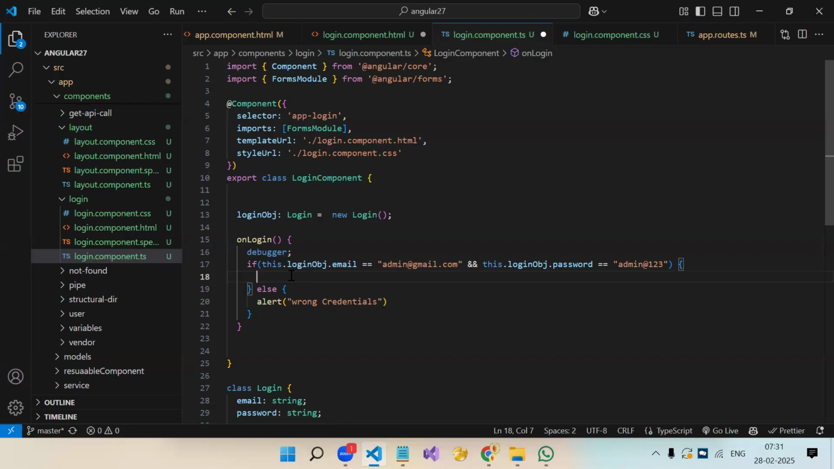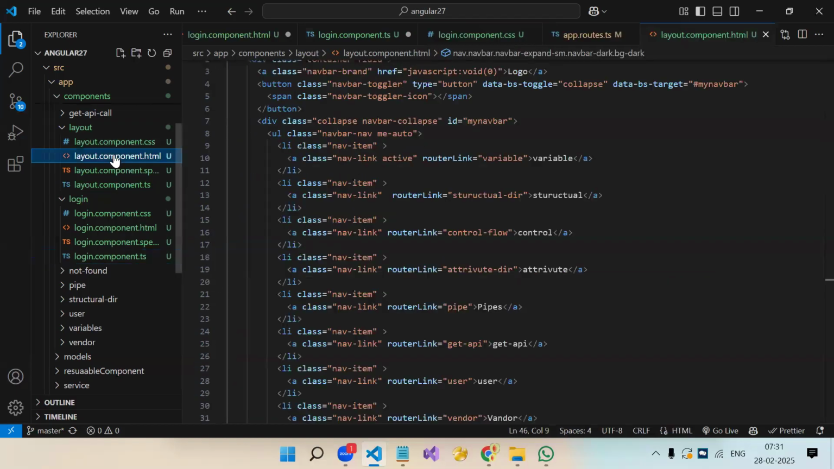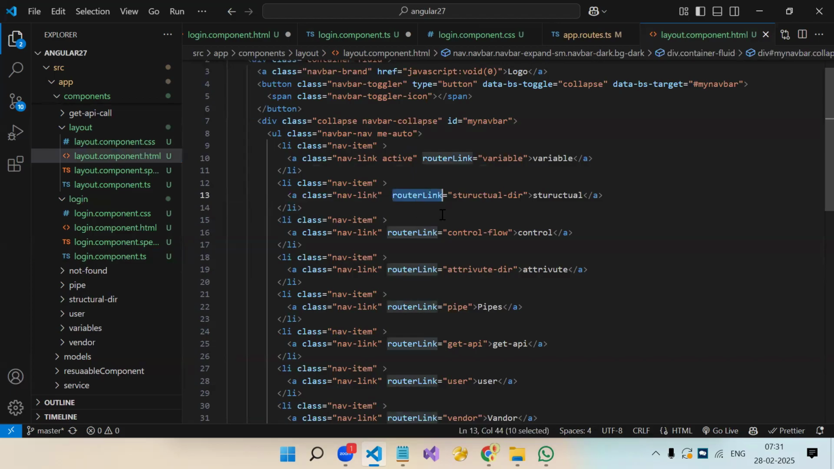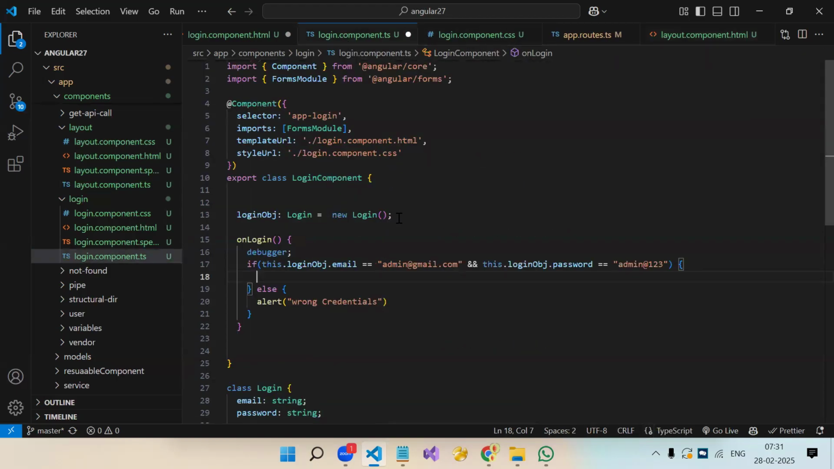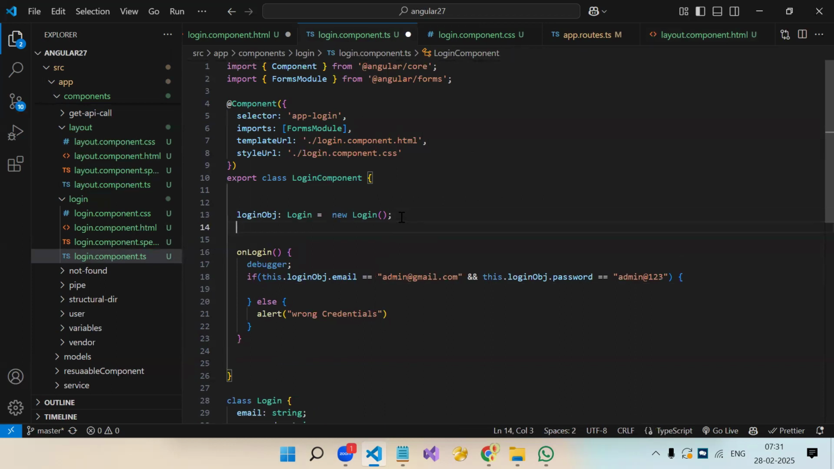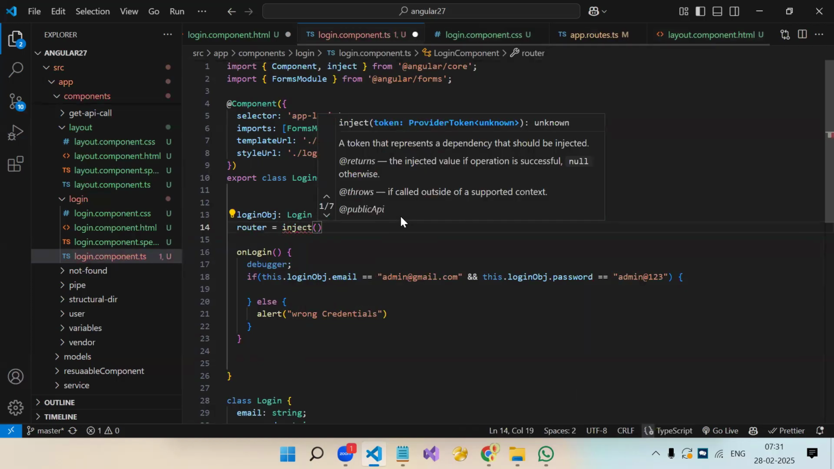For those who are learning it for the first time, have I explained how we navigate from .ts? First of all, how do we navigate from HTML? That I have explained: using router link. If you see the nav bar here, we have a router link. So by using router link, we can navigate from one page to another. Correct? Now, if we have to do the same thing from .ts, we have to make use of the router service. Okay. So router is equal to inject. What service? Router service.